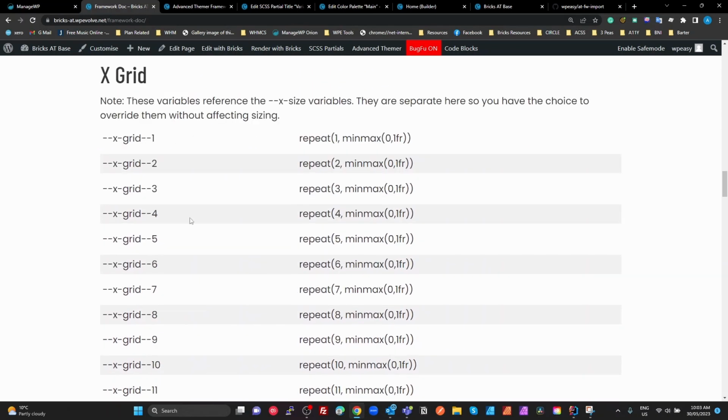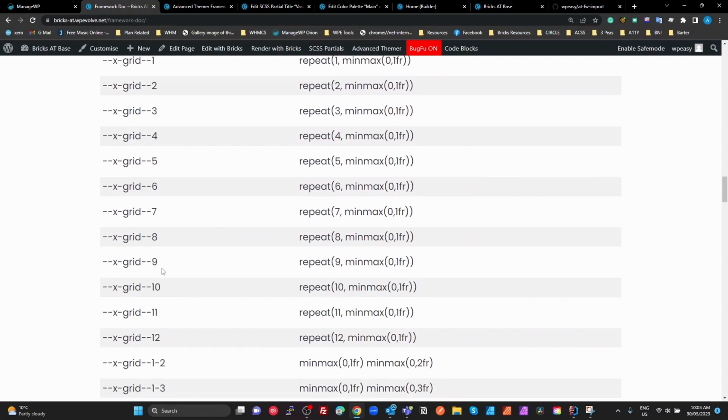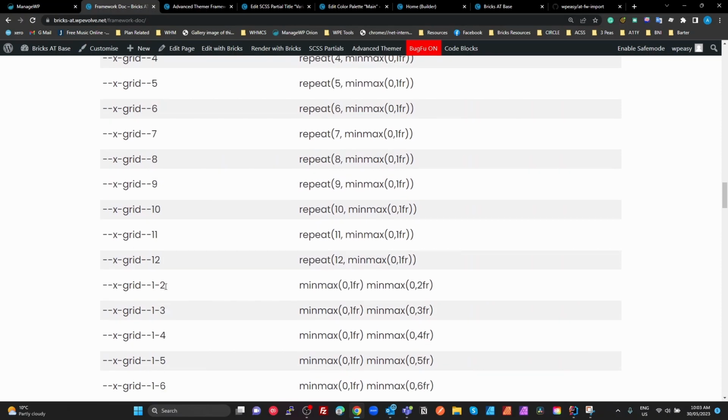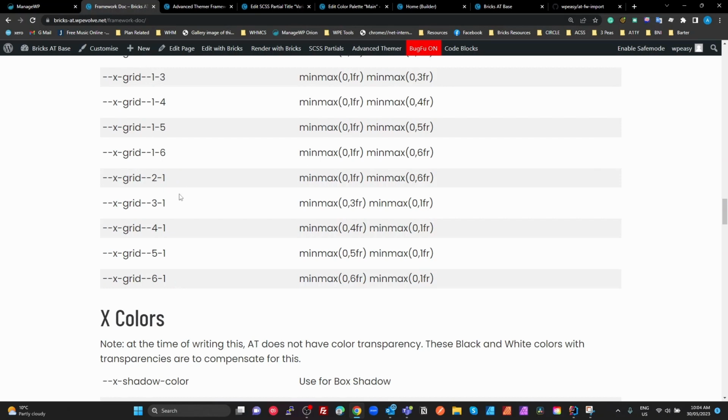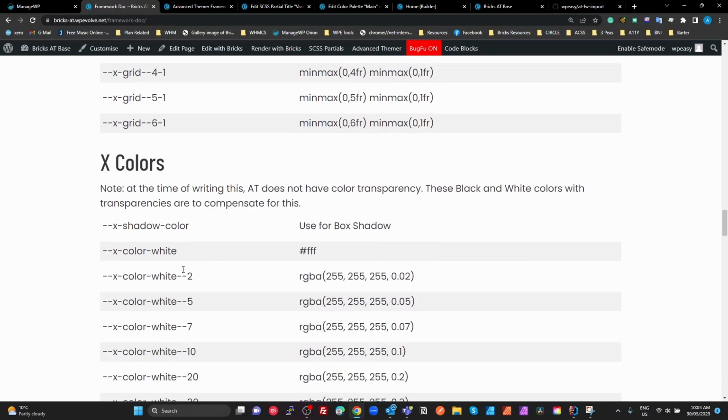Grids, typical grids, x grid 1, which doesn't make sense, but it's because of these SASS iterating through all the numbers. So we've got a grid 2, which is typical repeat 2, minmax 0, 1fr, through to 12. And then we've got a 1fr 2fr, up to 1fr 6fr. And then we've got the other way around, 2fr 1fr, through to 6fr 1fr. And we've got some colors here.